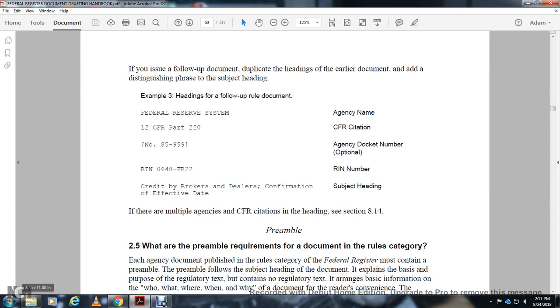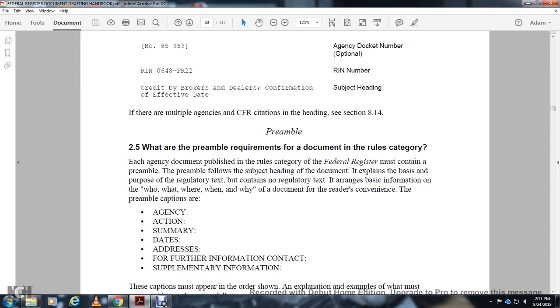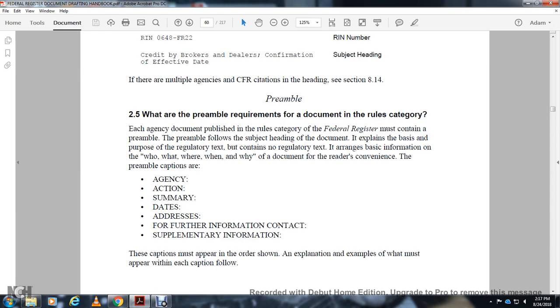If there are multiple agencies, see the CFR citation heading with section 814, preamble. Whatever the preamble requirement of the document in the rules category, each agency document published in the rule category of the Federal Register must contain the preamble. The preamble's purpose is to give the basic information: who, what, when, where, why, and to help the document reader. The preamble contains the caption of the agency, action, summary, dates, addresses, further information contact, and supplementary information.